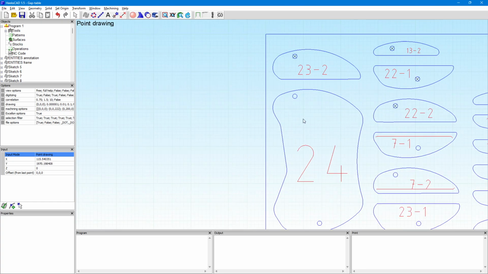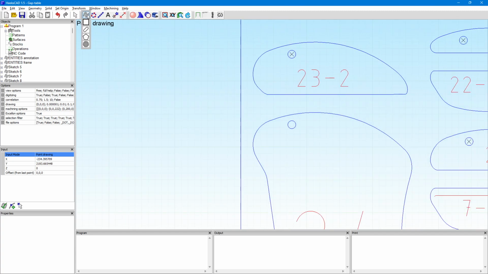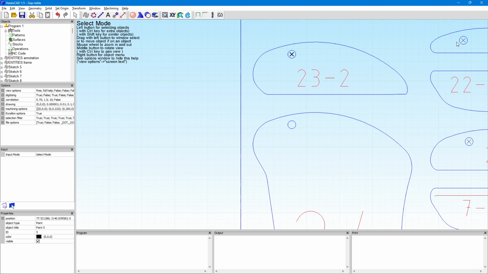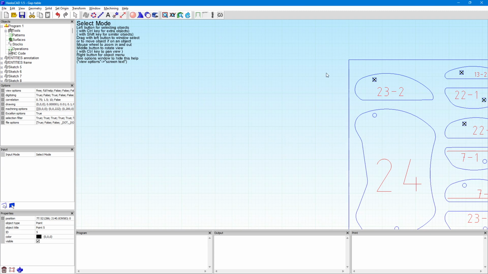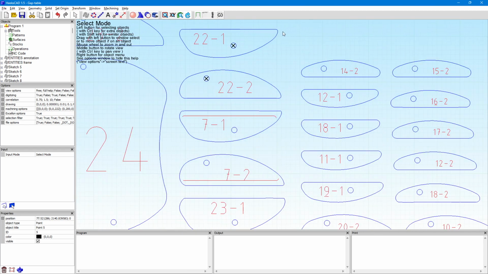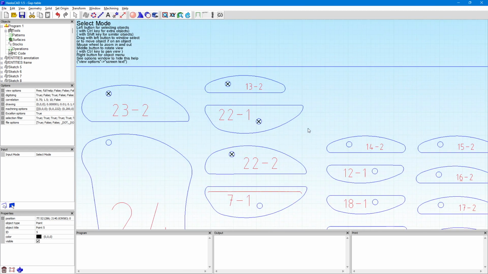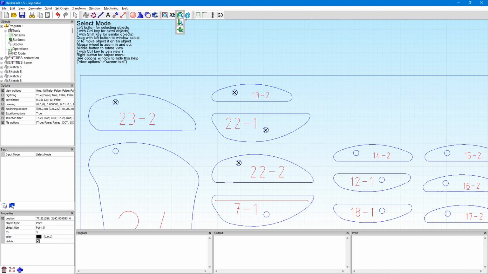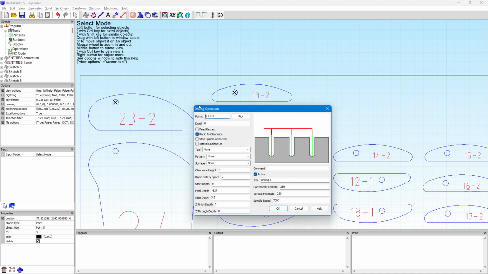Once you have done the midpoint for all of them, you can simply go to the select tool, select mode, select the centers, press Ctrl and hold, select all the circles where you have put the center for. Okay, once you have selected, you can go on to operations, select new drilling operation, and put some parameters.